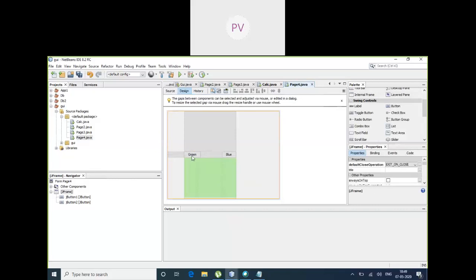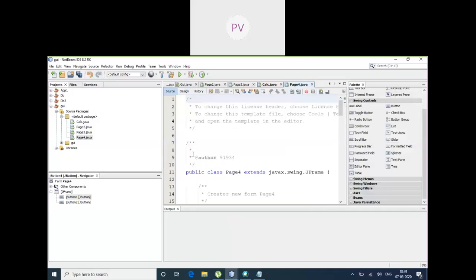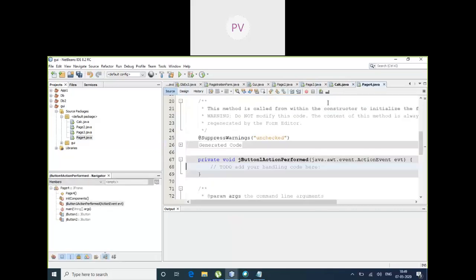So in NetBeans, what is the easy coding? You can just double click on this button. It will take you to the code where the listener is written. That means the action listener, action performed. So it will take you to the code where we have to write the logic.